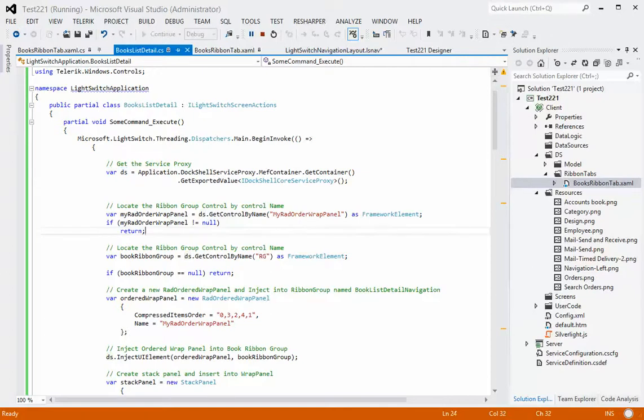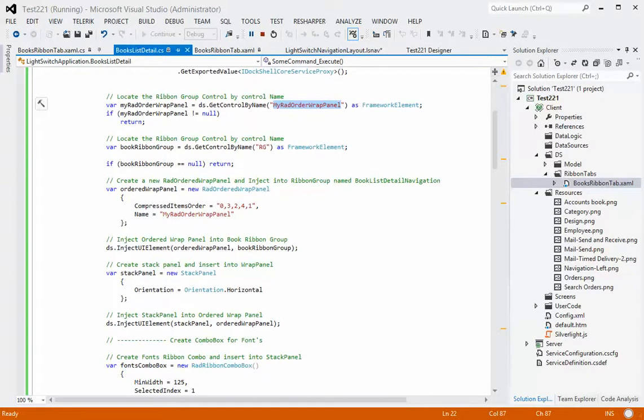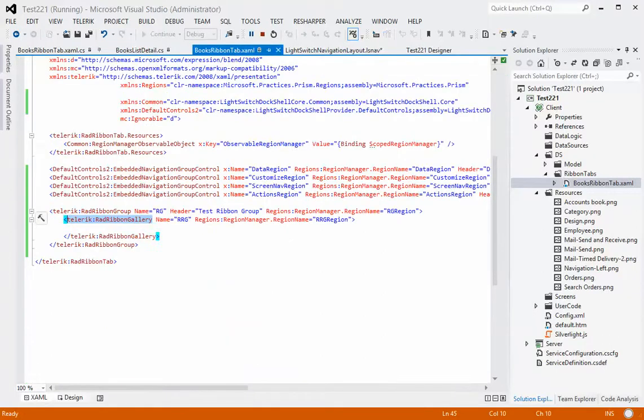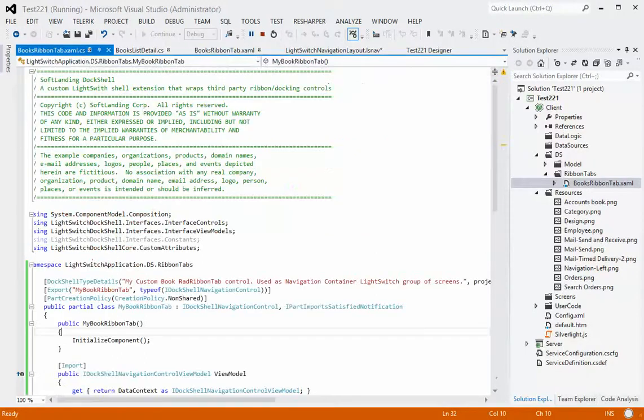The first thing that we do is test to see that we don't already have this thing called a RadOrderedWrapPanel, and this will be more evident in a second. If we do, we just simply return. The second thing we do is get a hold of a control by the name of RG. So where does RG come from? Well, from the previous video, RG is actually this ribbon group here. So it's this guy right here, and we're trying to get an instance of that.